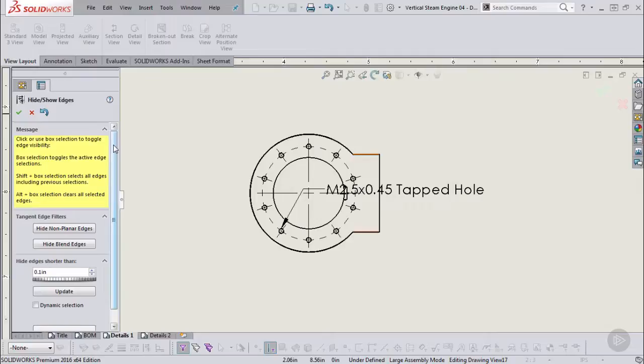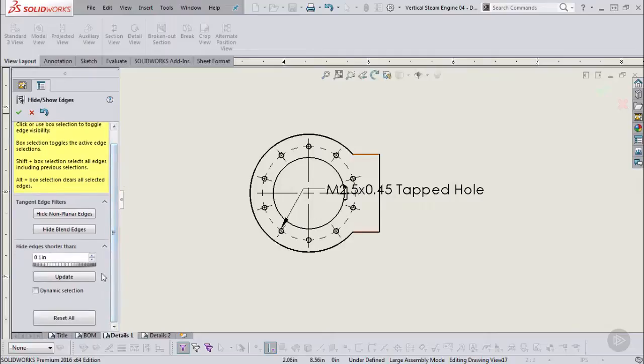I also have some other options here in the Hide Show Edges. I can hit Reset All, and that will reset all the hidden edges to visible. I can also use some of these tools to hide edges automatically for me. And I can hide non-planar edges or blend edges.